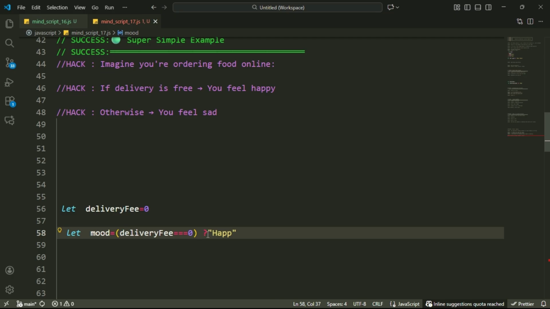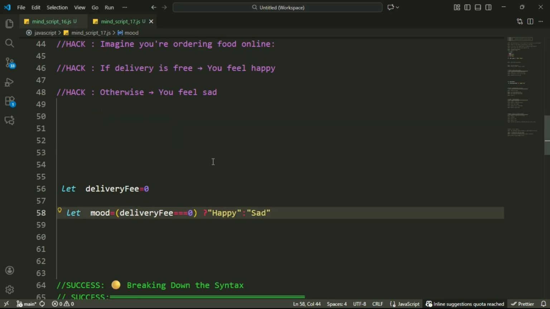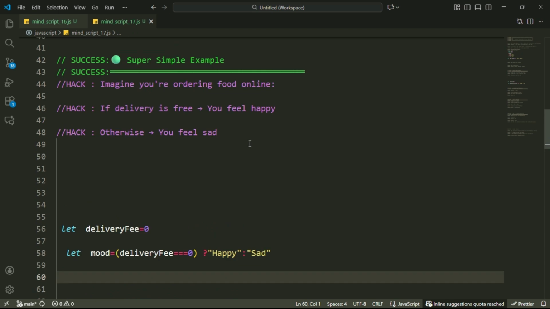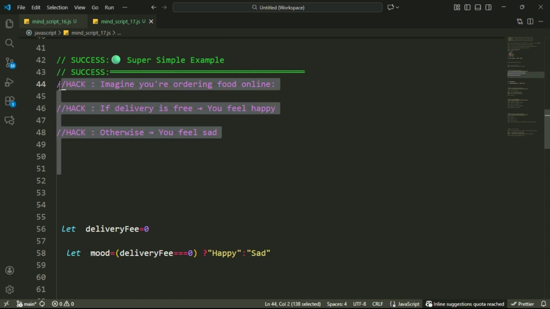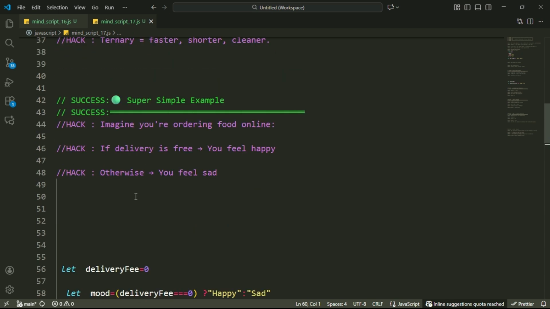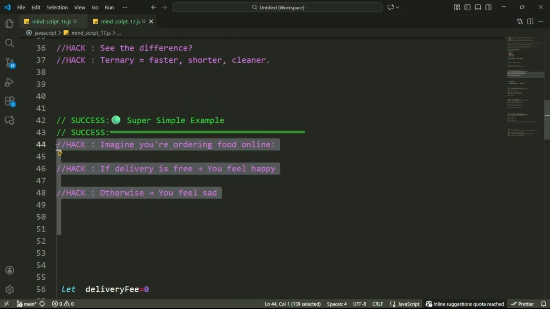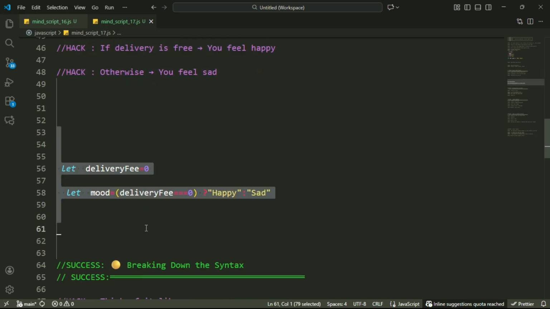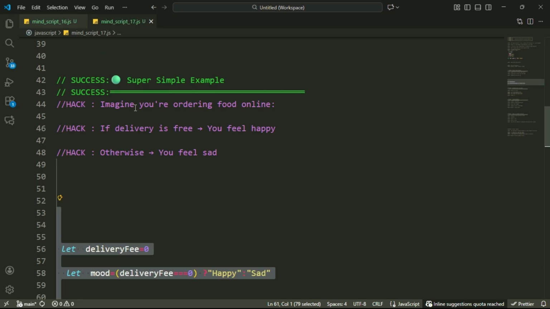This is happy, otherwise inside a string you are sad. Okay, this is simple. All these lines we have coded here are whatever I was talking about in this sentence. Now I am going to just code it. You will see. Imagine you are ordering food online.